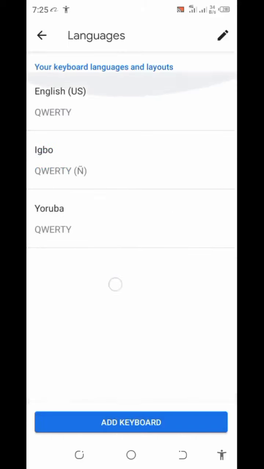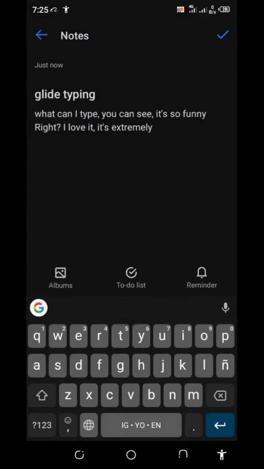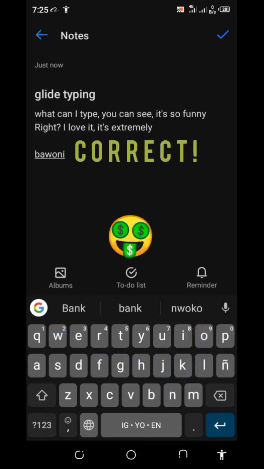Now I have 3 keyboards existing on my keys. If I go to type, you can see these 3 keys have now shown. You can see them here. They are now showing because I have enabled 3 keys. Let me try and see further. Bawoni. I can spell Bawo. Bawoni. You can see, it even works. Though I'm not Yoruba, at least I tried.